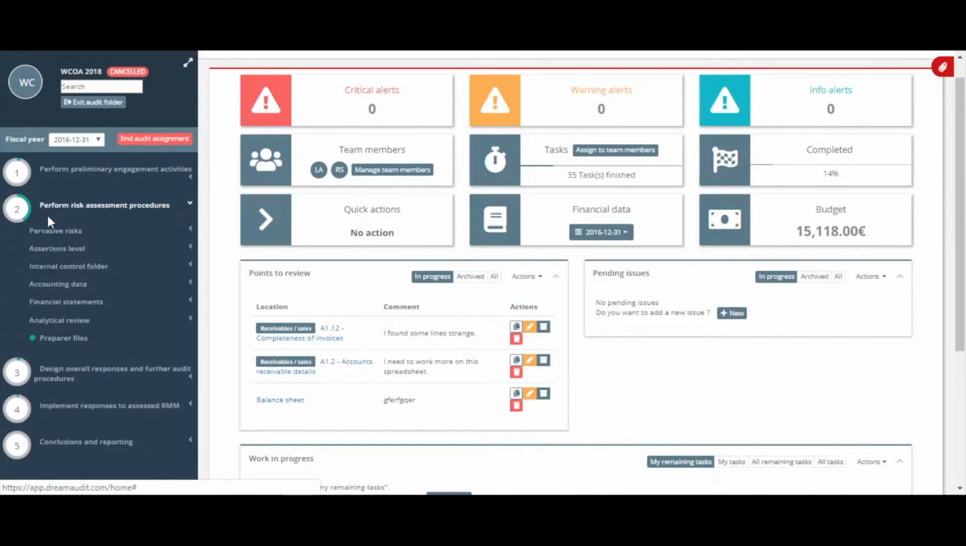So just to explain to you, these are the most important parts of your audit and of anyone who does an audit in general. What we do here, so we have our pervasive risks. These are our overall risks, the risks that we have in general that we can encounter. The assertions level is basically the risks related to the company that we're auditing. So basically their environment and the risks that they encounter in their everyday work.